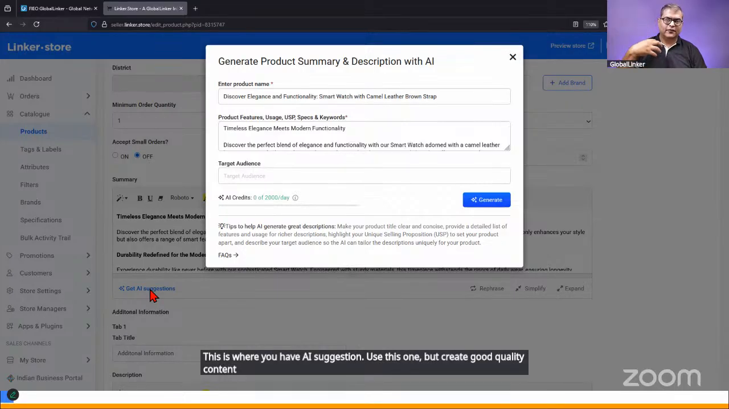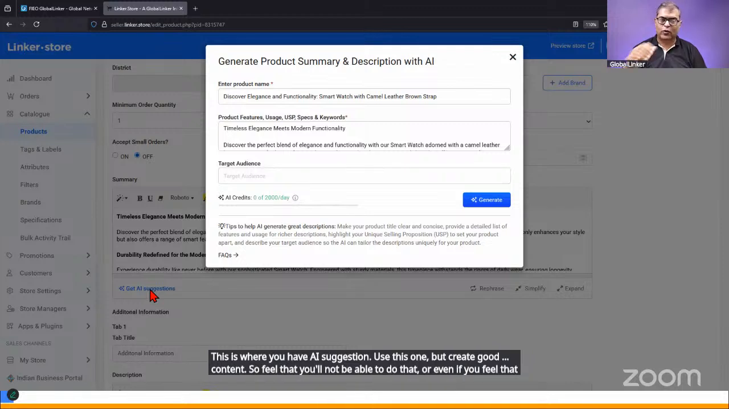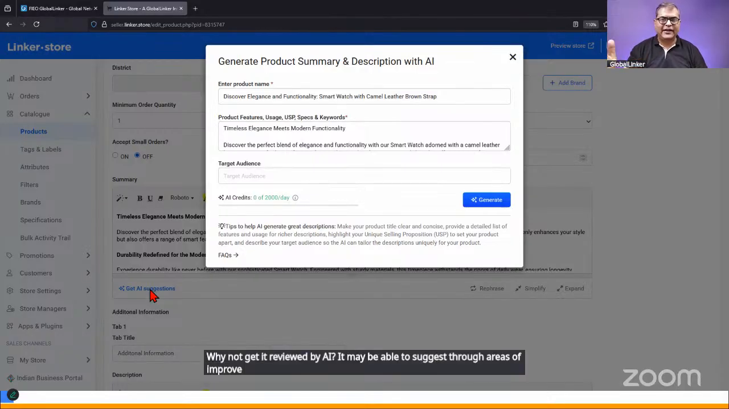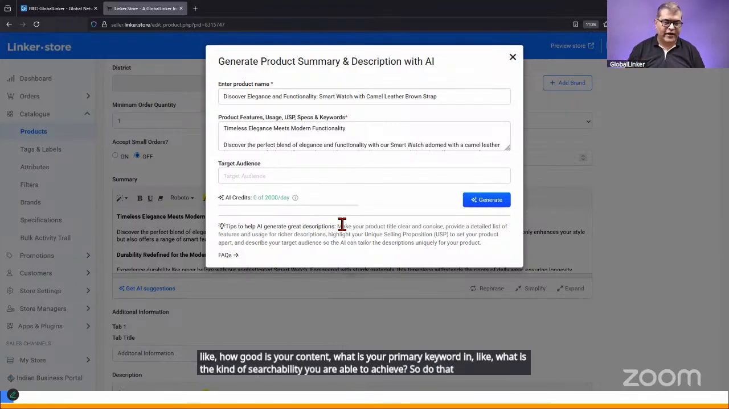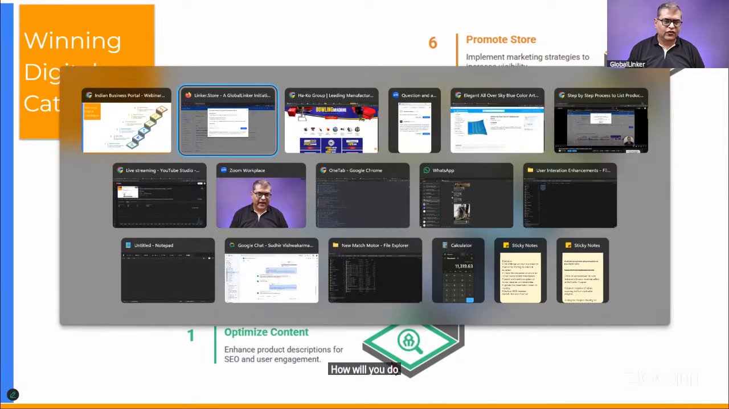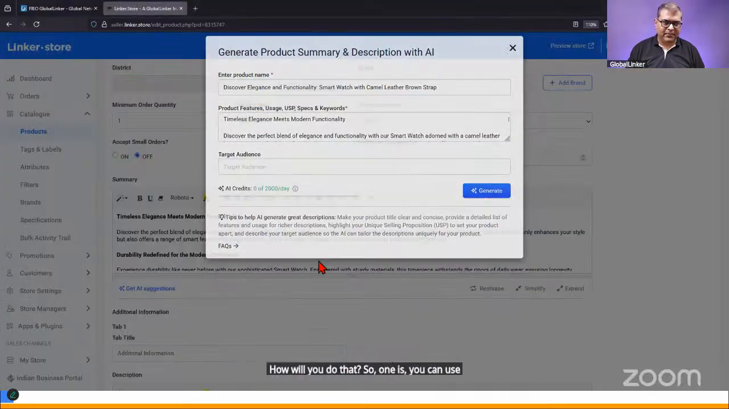So if you feel that you'll not be able to do that, or even if you feel that you are able to create good quality content, why not get it reviewed by AI? It may be able to suggest a few areas of improvement, or at least help you understand from the searchability perspective how good your content is, what your primary keyword is, and what kind of searchability you are able to achieve. So do that. Your content should be optimized. Now, how can you do that? Because saying is one thing, but how will you do that? So one is you can use the inbuilt AI, which you are seeing here.